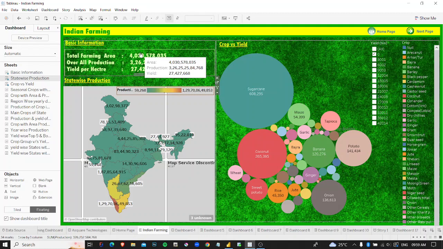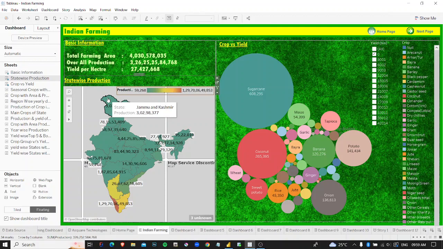And with it, just as an introduction, I have placed the card visual over here, which presents the total farming area, overall production, as well as yield per hectare. Okay, and then here this particular visual is a map visual which presents the state-wise production.